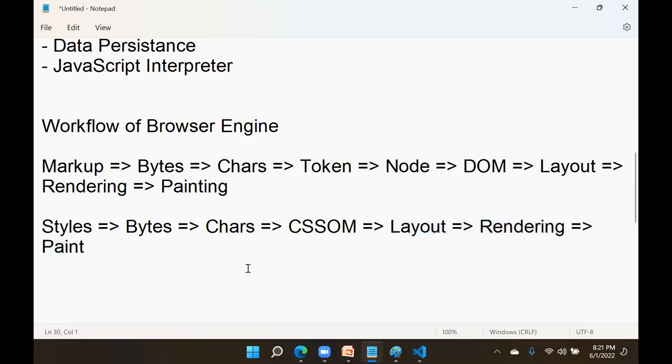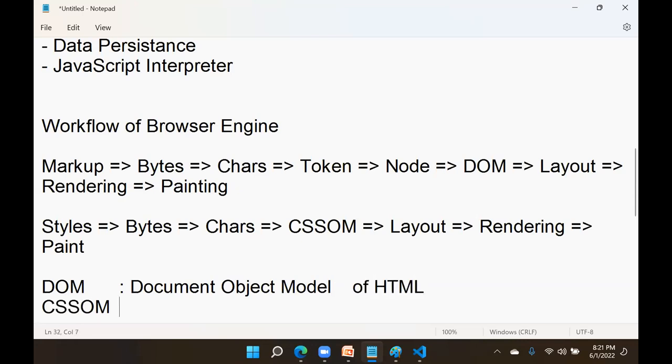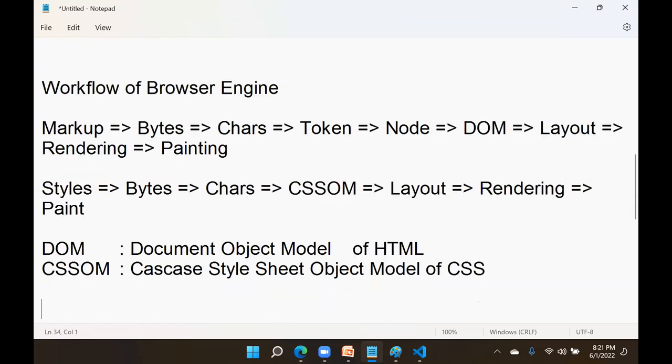That means we have two object models. One is the DOM, the document object model of HTML, and we have the CSSOM, the cascade style sheet object model, which is of CSS. This is the concept of DOM. What is the document object model?